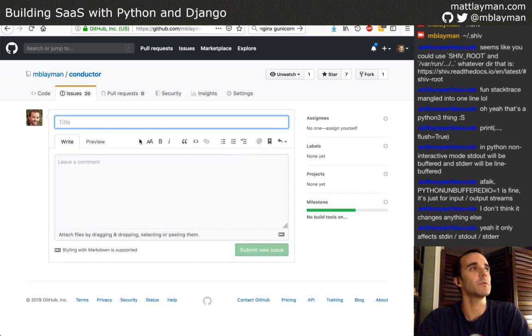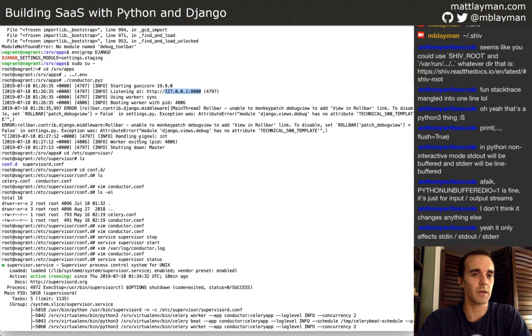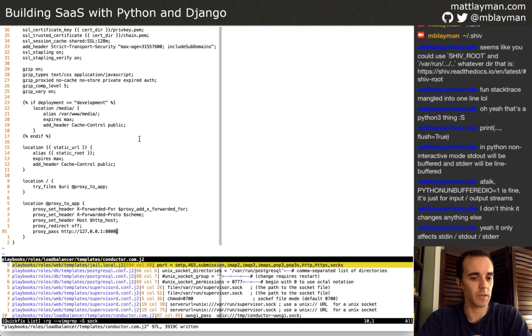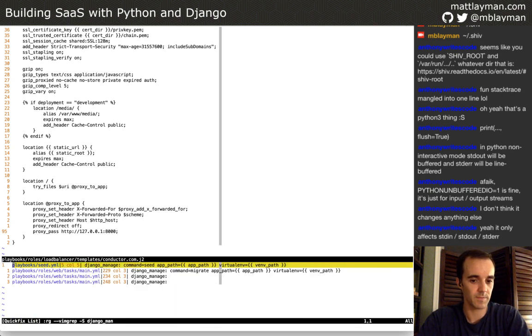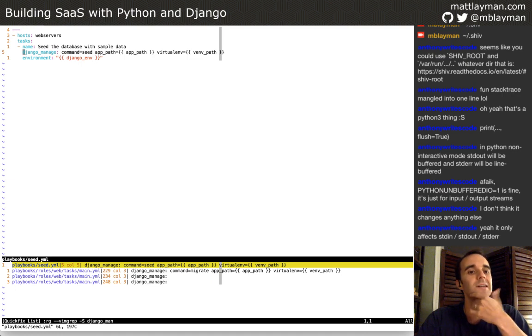Anytime we use manage in Ansible, manage.py, or Django manage, I think is the name of the command, we need to switch that to use the Shiv app. So here it is. It's in this seed job. Well, that's frustrating. That's for development. I think that was a special one-off thing that I made. I might just leave that broken because I don't really care about it right now.